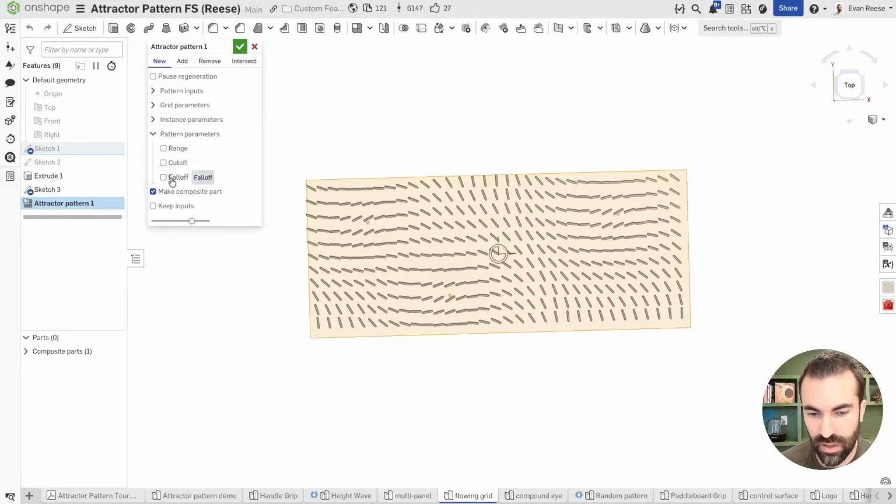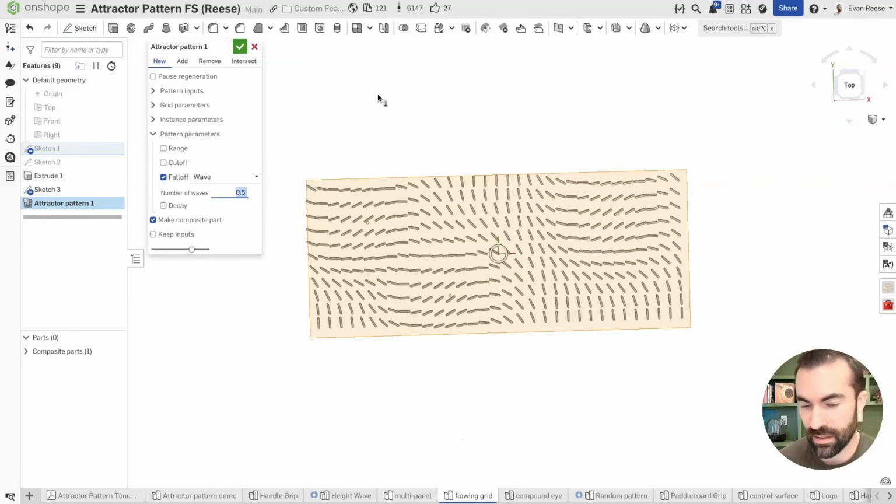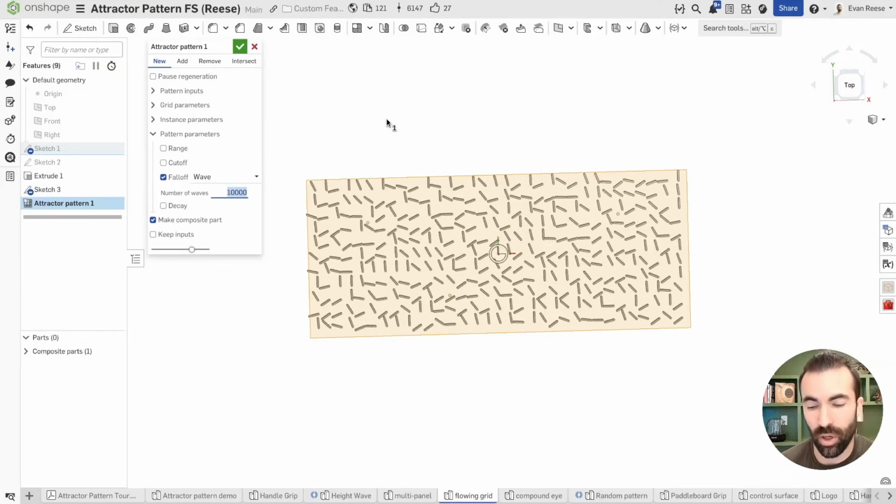But I can use the fall off that we already talked about to create a wave. And if I want these to appear to rotate randomly, I can actually make the number of waves massive, like 10,000. And then the difference between each neighboring part will be on such a different part of the wave that it's effectively going to be randomized. I could do 50,000. It probably won't be that much different.